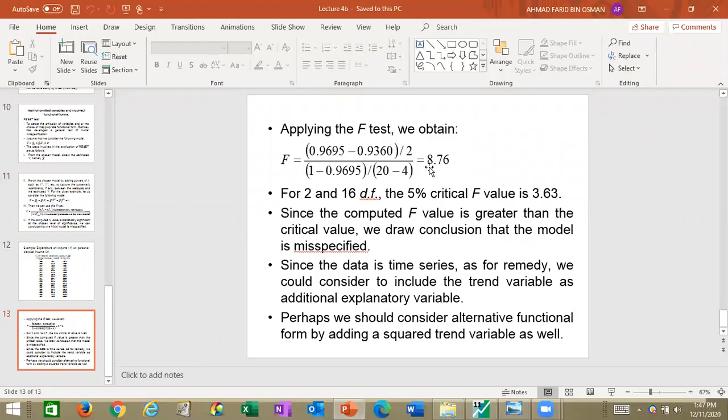Then you can compute using the formula given before. So for degrees of freedom 2 and 16, at the 5% significance level, the critical value, you refer to the F table, is 3.63. Since the computed F value is greater than the critical value, we draw the conclusion that the model is misspecified. And then since the data is time series, as a remedy we could consider including the trend variable as an additional explanatory variable. And perhaps we should consider an alternative functional form by adding a square trend variable as well.